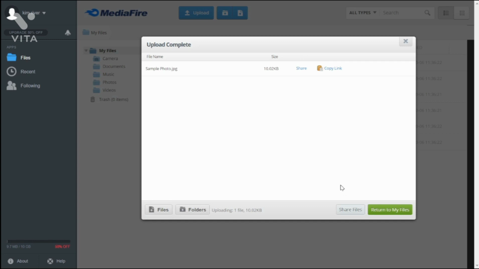Wait for the status bar to become 100% and your file is uploaded to MediaFire File Storage. You can click Return to My Files button to see your file is already uploaded to your storage.